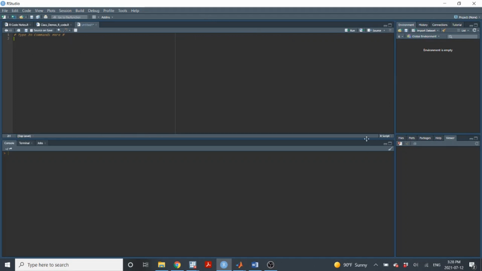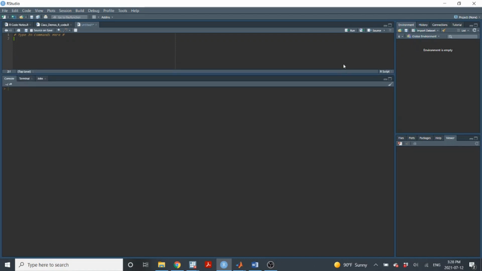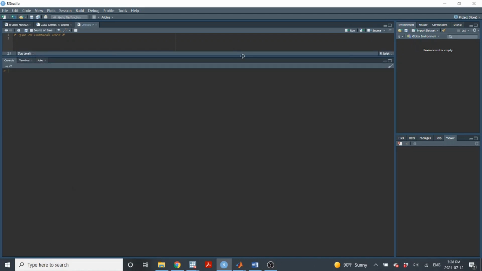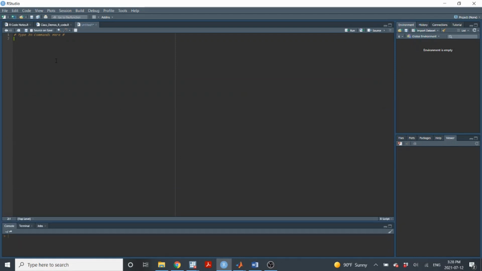Okay, I can also move these up and down. So if my results are really big, I might slide this up so I can see the results more easily. Or if I have a bunch of lines of code and I want to be able to focus on them, I might make the script area bigger, etc.